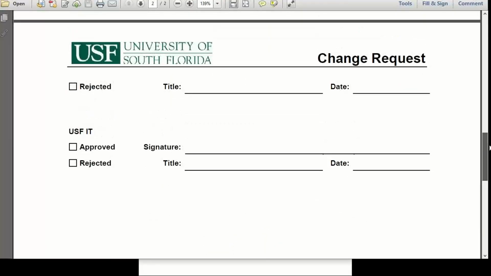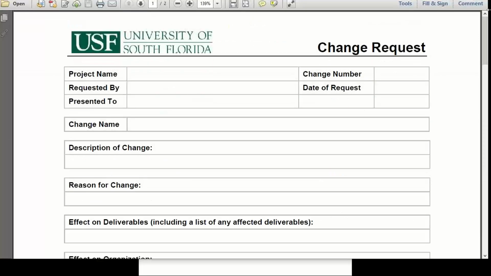Okay. So this is how the change request format looks like. So let me show you another one.